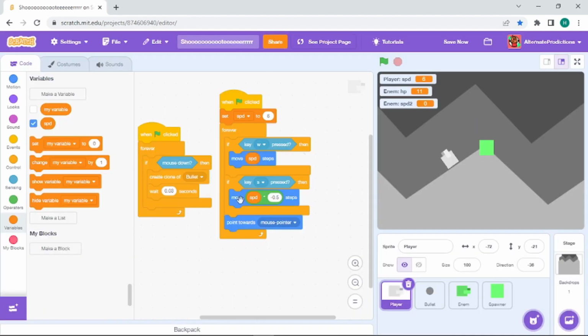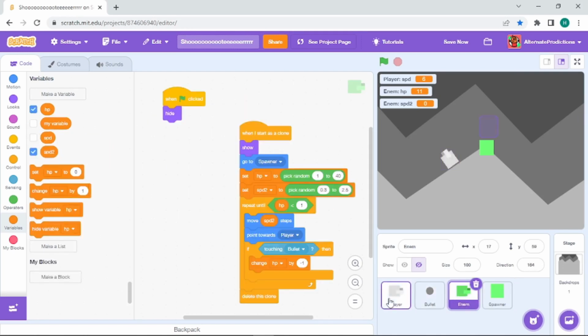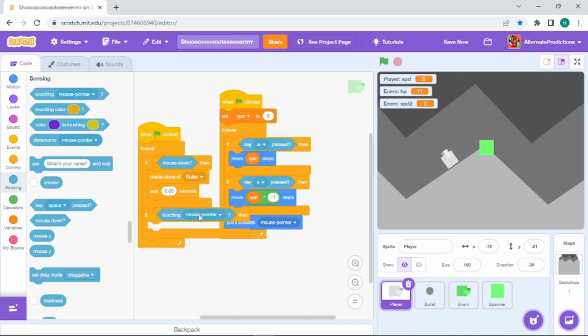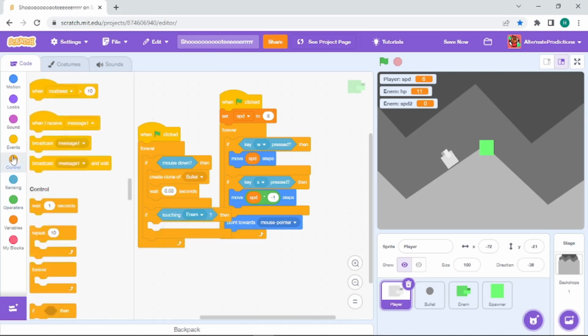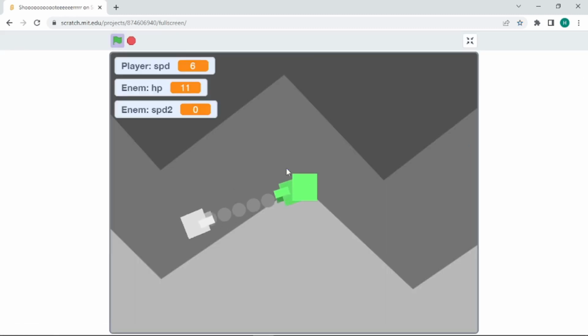So when the player touches an enemy, then the game is going to stop. So I'm going to write if then touching enemy, and then I can change it to stop all. But this game is 10 times easier. I regret what I've said. Come on, just keep shooting. It's the winning strategy.